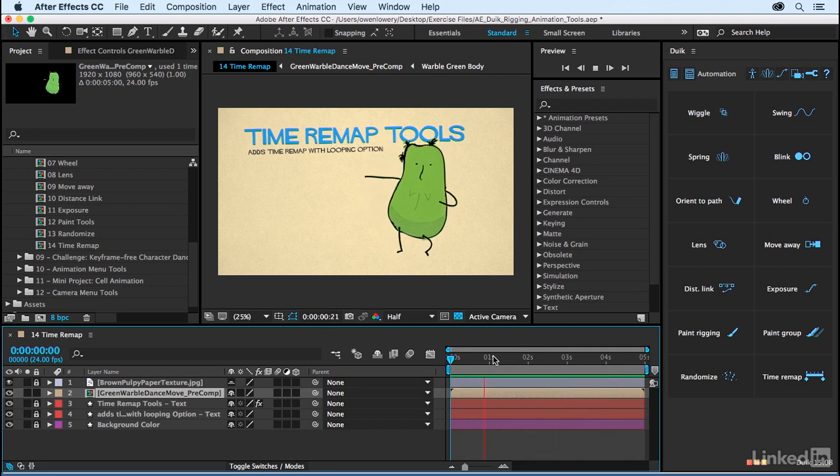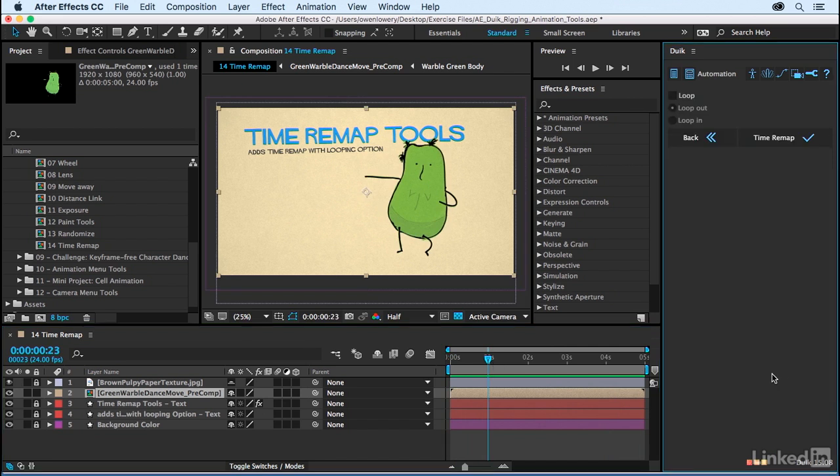So I'm going to click the spacebar to pause playback. I'm going to go over to time remap here in Duik and click on it. Now we have our time remap menu, and I'm going to make sure to check mark loop. I'm going to select loop out because loop out will loop after the last keyframe over and over again, whereas loop in will loop into that keyframe and then stop the loop. So loop out is what we want.